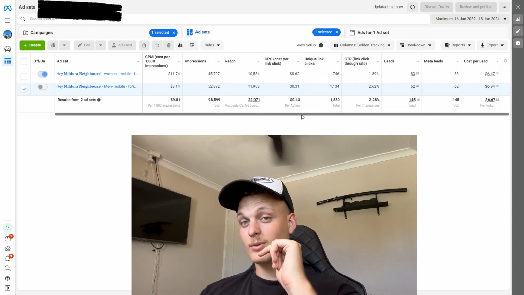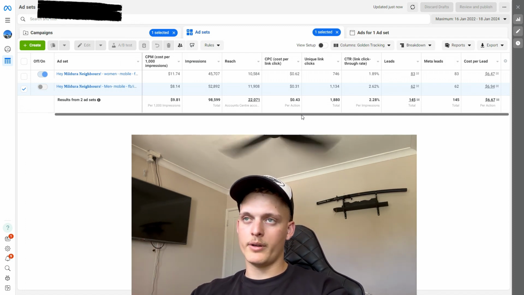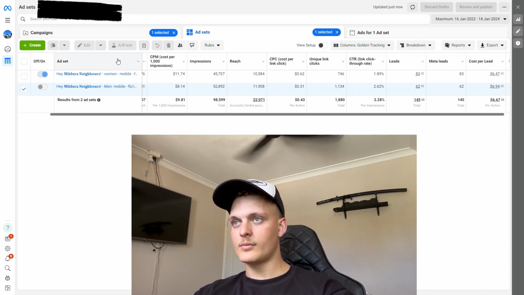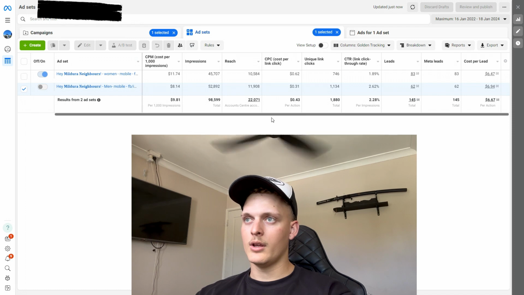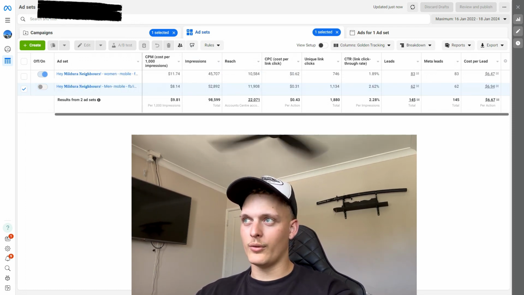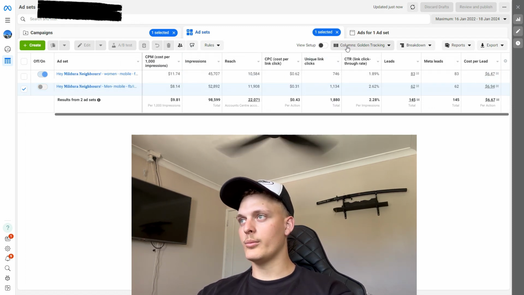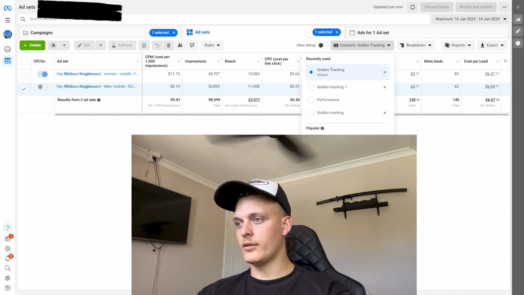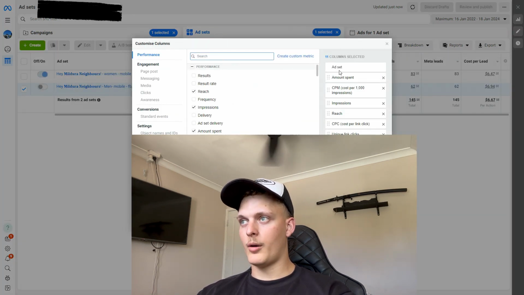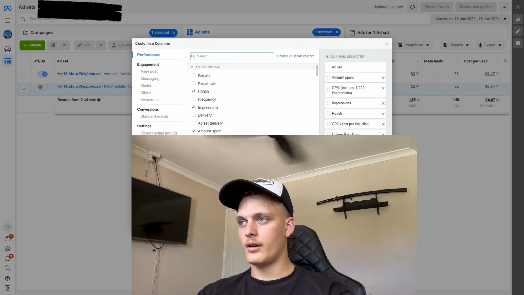So what you want to do when looking at your ad manager to make sure that your ads are performing is, the first thing, customize the columns. You're probably going to have horrible metrics from the columns on the default. So first, click on this button where it says columns, then click customize columns, and search up each one and make sure it's exactly like this.